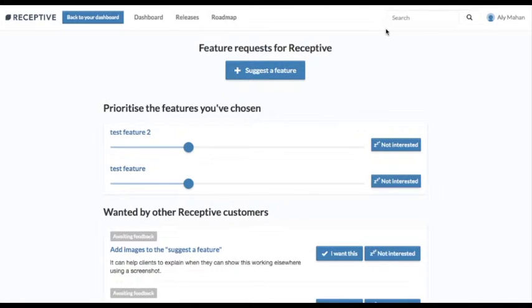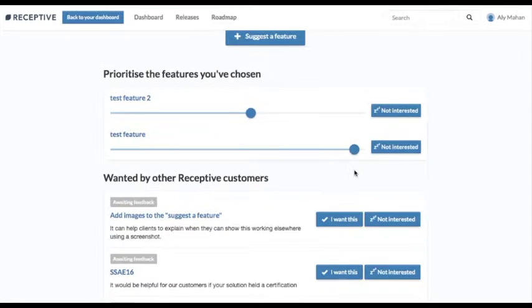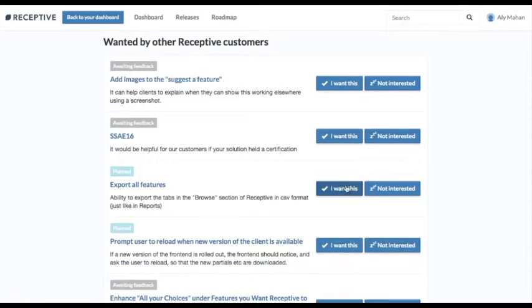Any features they submit get added to their priority list, and then they can dial in how important it is. As you can see, if I increase the priority for one feature, the other goes down slightly. This is to stop your customers from telling you that everything is important. Your customers can also view requests submitted by other customers and any public requests submitted by team members. They can easily add their vote to these requests and then reprioritize their list.